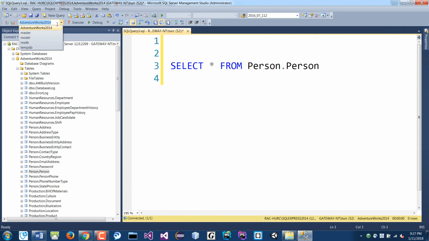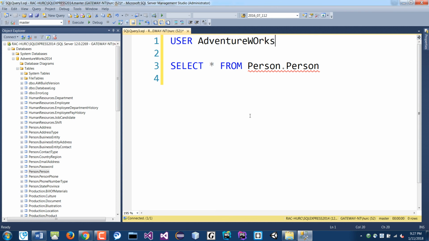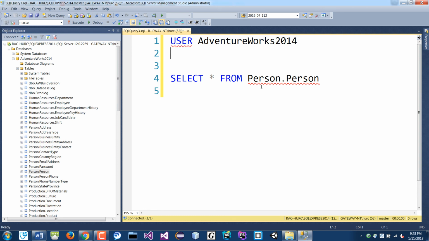So just make sure you are in the right database. I have to select the Microsoft AdventureWorks. If you don't do that, then like Steve said, you have to use the word use, and then use the AdventureWorks database, 2012, 14. Once I do that, it's going to use that database. I usually put the word go here too, but now it's happy.